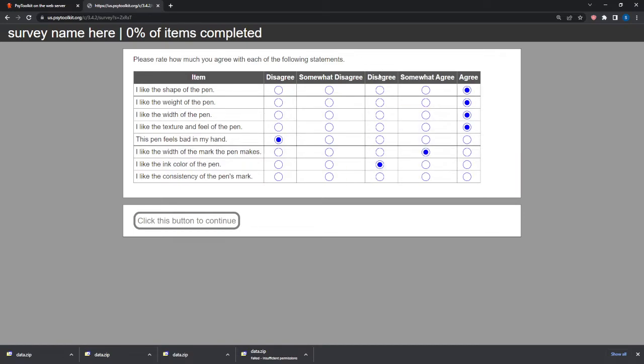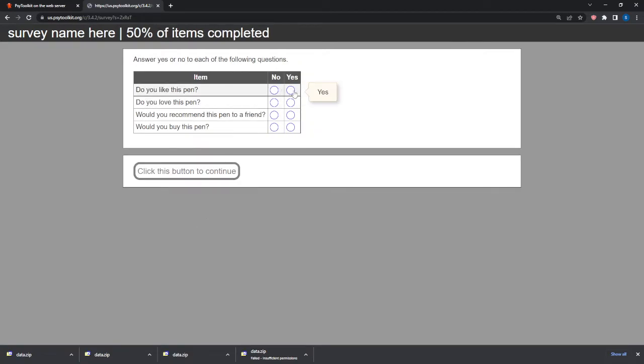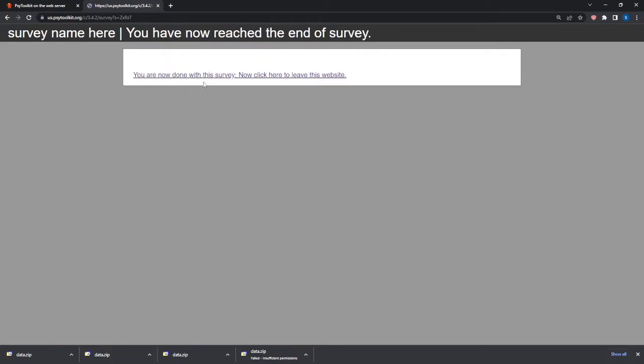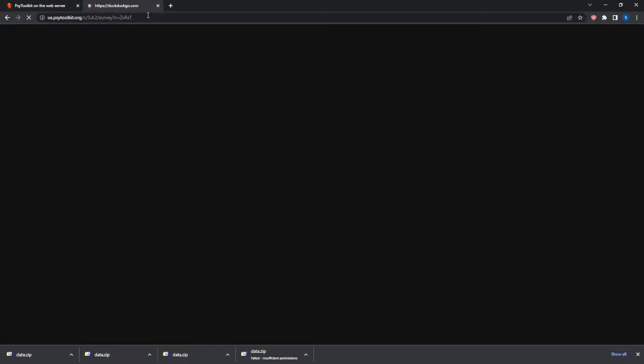Okay. Apparently, I got an error in my scale that I missed. This should be neither agree nor disagree, but we can fix that later. And I like the consistency of the pen's mark. Let's say I strongly agree with that. Click button to continue. And then, yes, I like this pen. Yes, I love this pen. Yes, I'd recommend this pen to a friend. No, I would not buy this pen because I'm cheap and I already have a bunch of pens. Okay. Done with this survey. Click to exit.